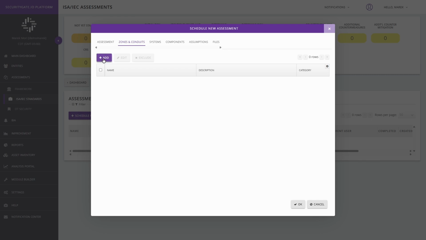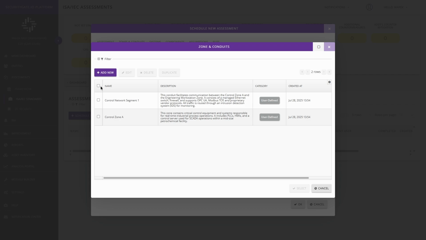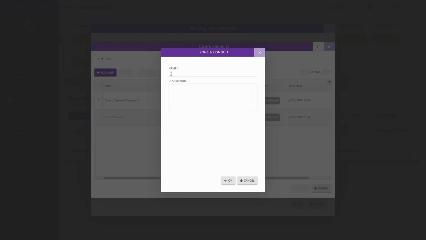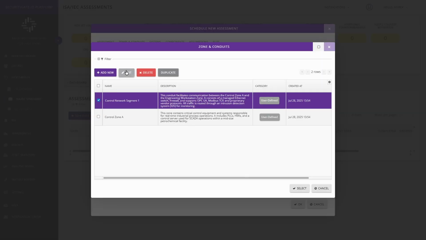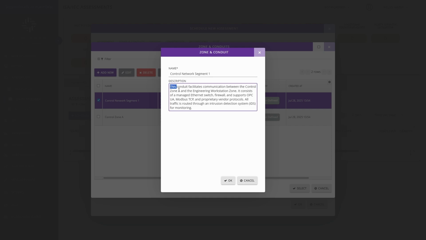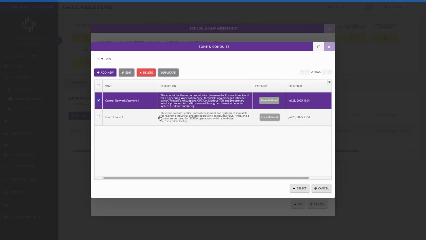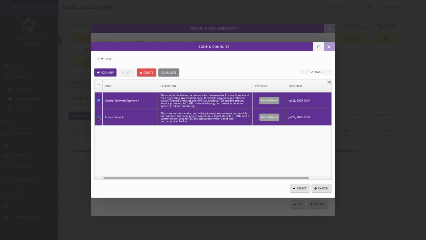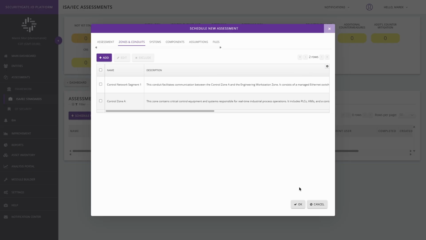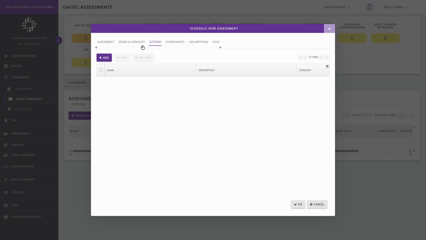In the Zones and Conduits tab, pressing on Add will let you add to the Zones and Conduits bank. Any information added within this bank will be globally persistent across assessments. Each zone or conduit requires a name and optionally a description. After creating each item in the Zones and Conduits bank, be sure to select the checkbox next to each, and then select the Select button to confirm your choices for the assessment.